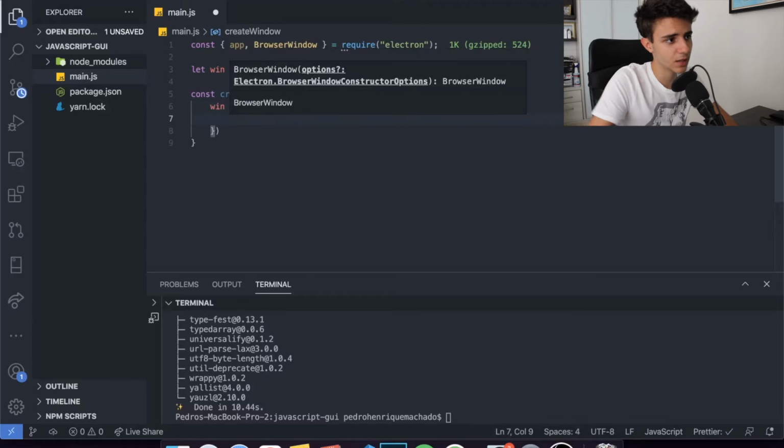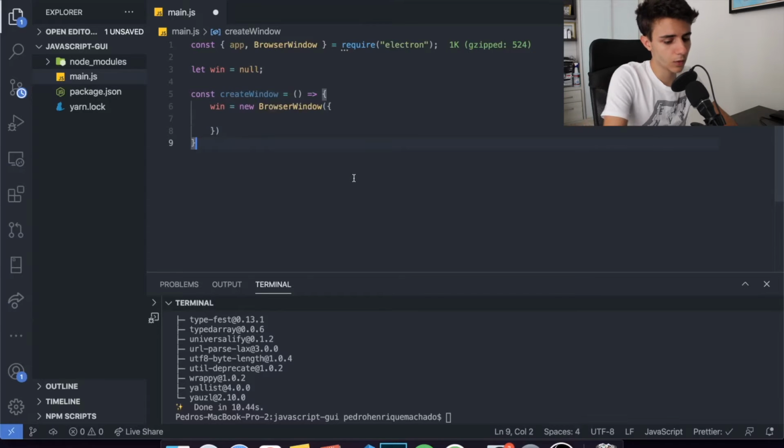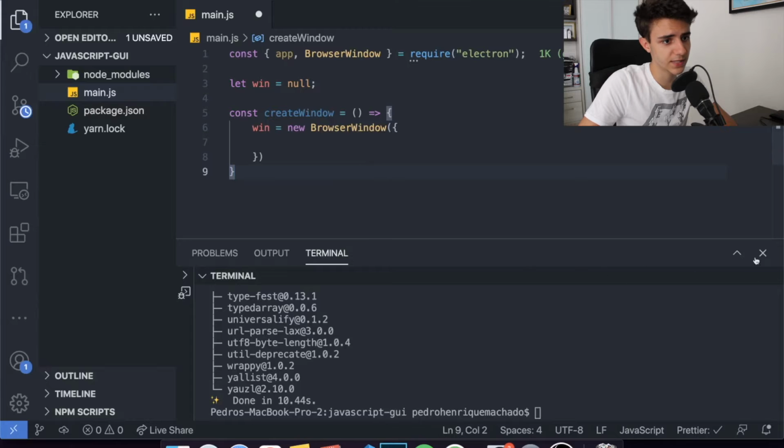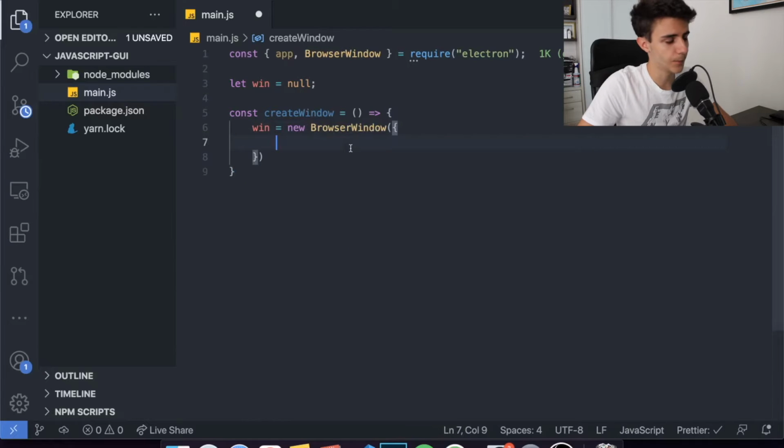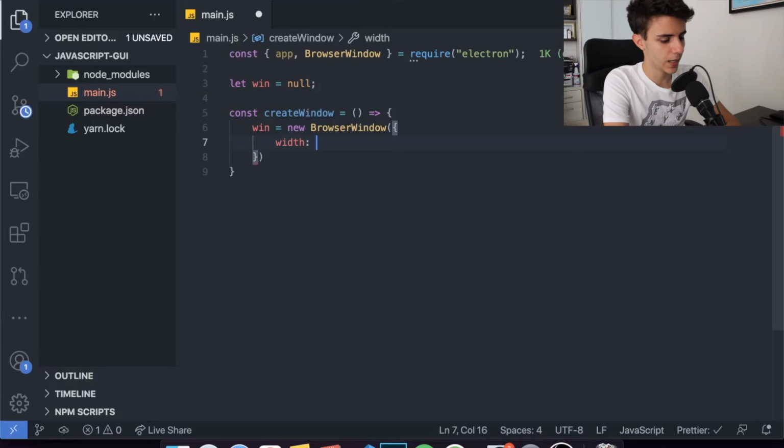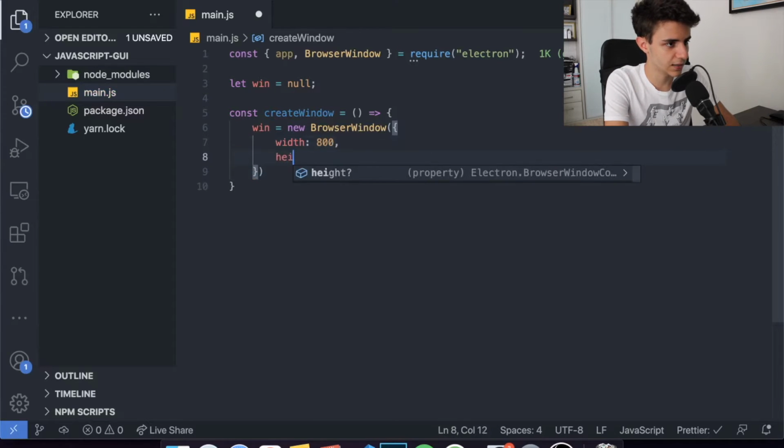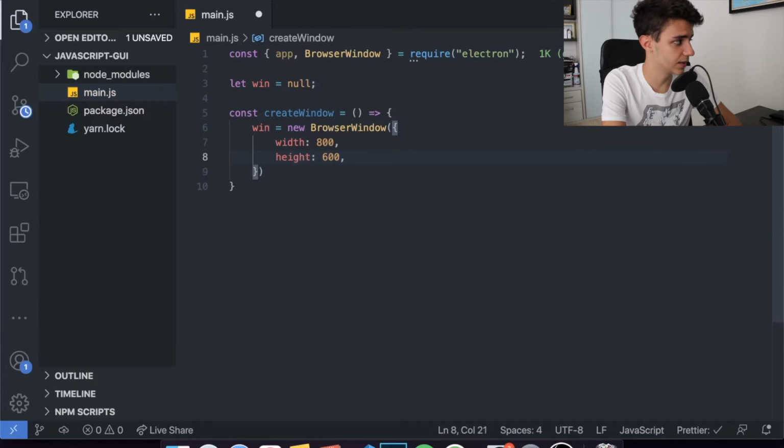And inside of here, you can pass an object. This object will contain all the properties that you might want to have in your window. For example, the width. So when you open up an application, you might want to set this as full screen or whatever you want. I'm going to set it equal to 800 for width. And let's set the height to be something like 600. And by the way, this is pixels, so keep that in mind.